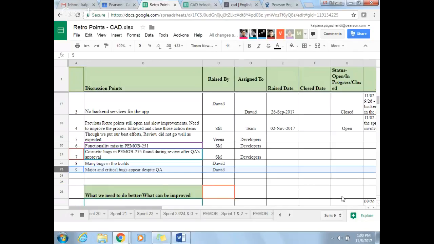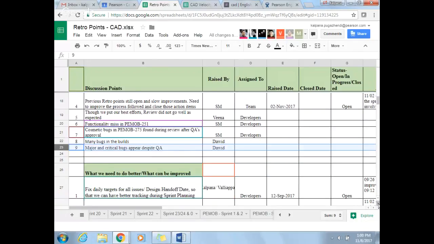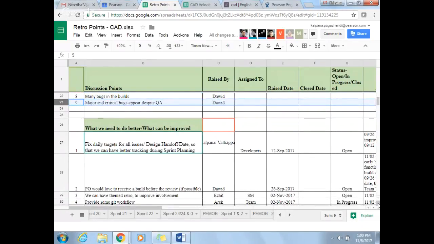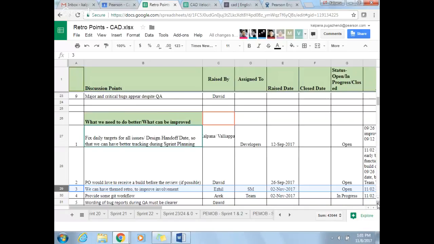Okay, David, we will bring some order from the next sprint and ensure we will not identify many bugs. Major big bugs on the builds will be avoided, and we have to resolve all the existing bugs for now. Yes. Okay. Area of improvement, same thing, the build, and we can have a themed retro. Okay, I'll check on that.